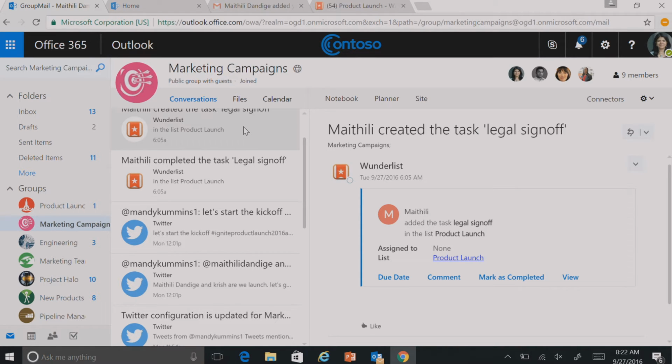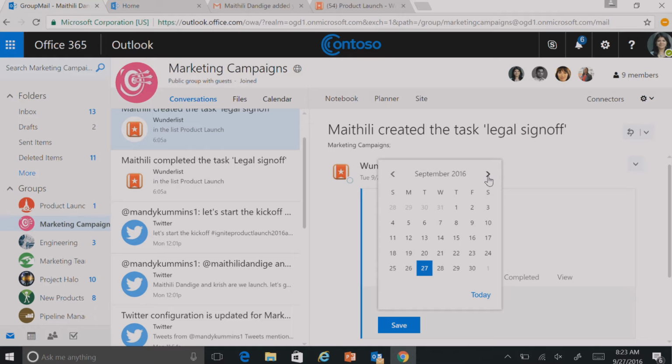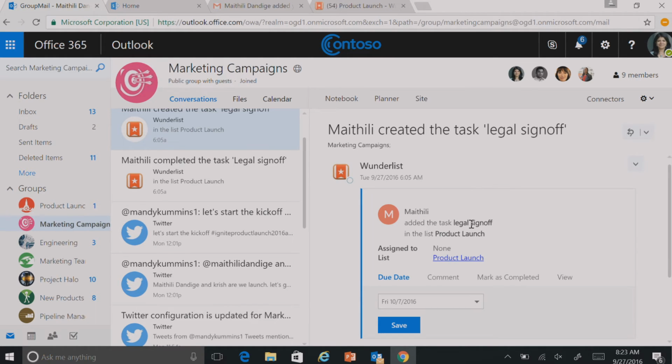Mindy is a big fan of Wunderlist because she uses it to track all her activities, since she's working with a lot of other folks, and she likes to get those notifications on her phone. So Mindy just assigned this task to me for legal sign-off. I know legal is going to take time, so I can update and tell her that I'm not going to get to it till next week. I can add a comment, I can post it, and when I'm done, I can even mark this task completed.